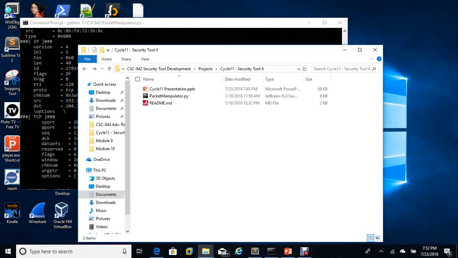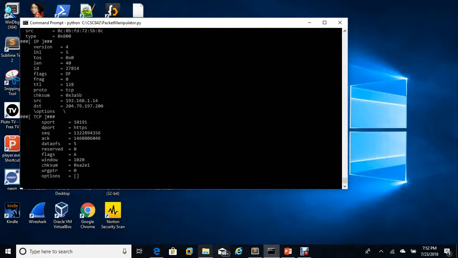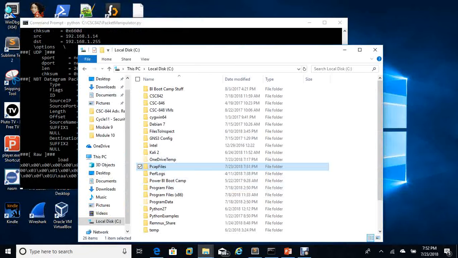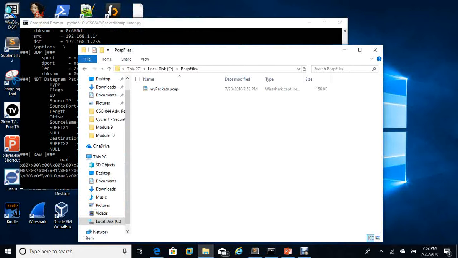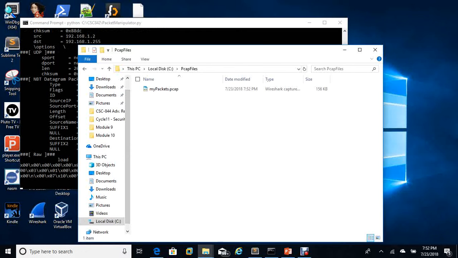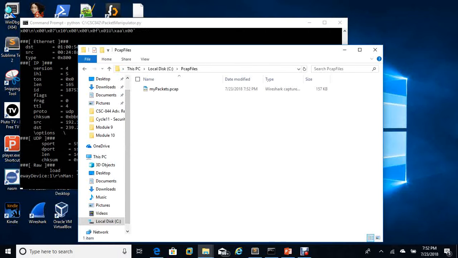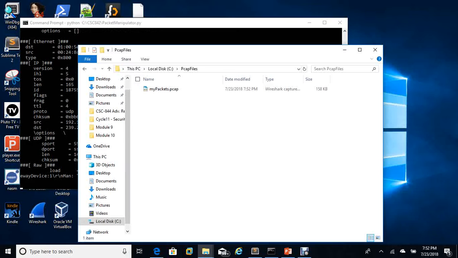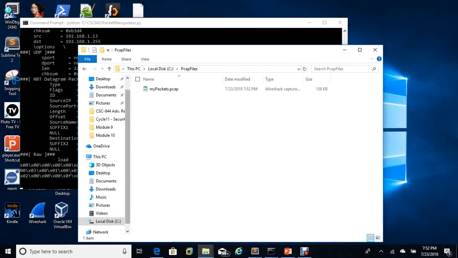If we come here, this is a folder, and this is a file here. You see, it's growing as the packets are coming. 156k, 157. So the packets are getting captured in this my packets.pcap file. You see, it's growing. 158. It started with 156 when we opened it.